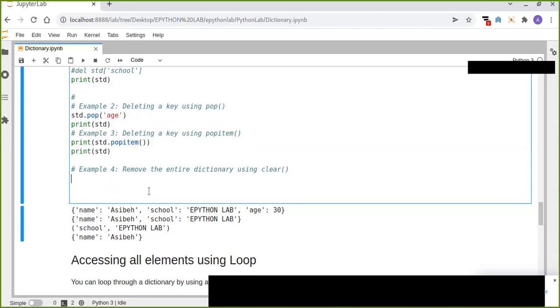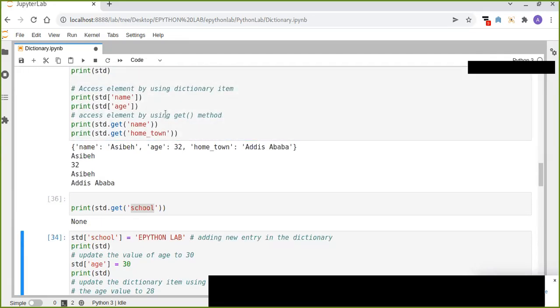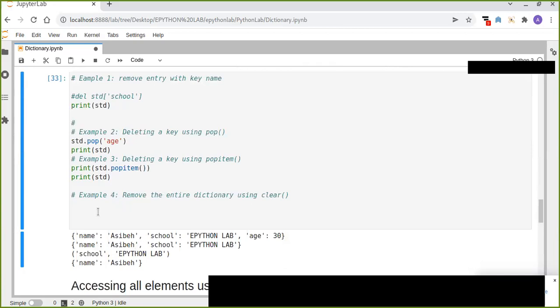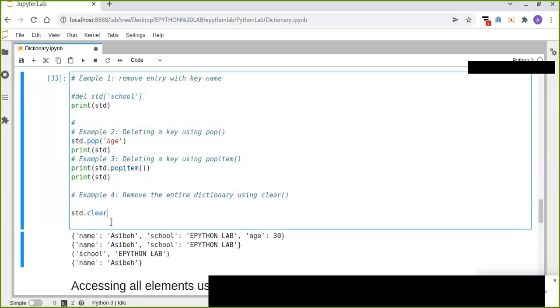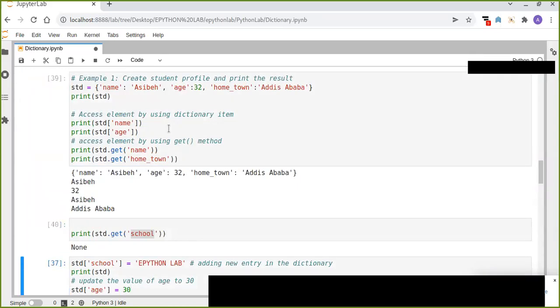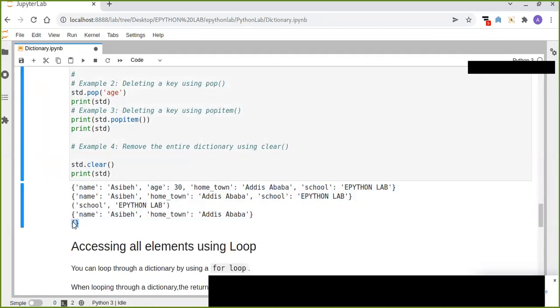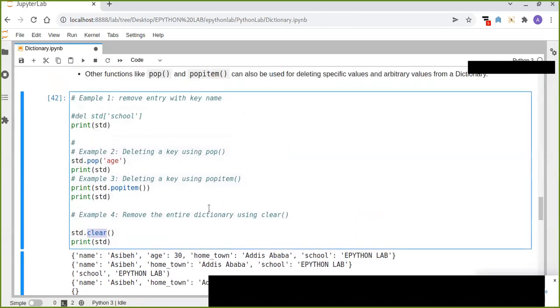And the other is removing the entire dictionary using clear. When you call the clear function, the entire dictionary will be deleted. Let's try std.clear. Let's print std. It just printed an empty dictionary because the entire dictionary is deleted or removed. So this is the way we can clear an entire dictionary.